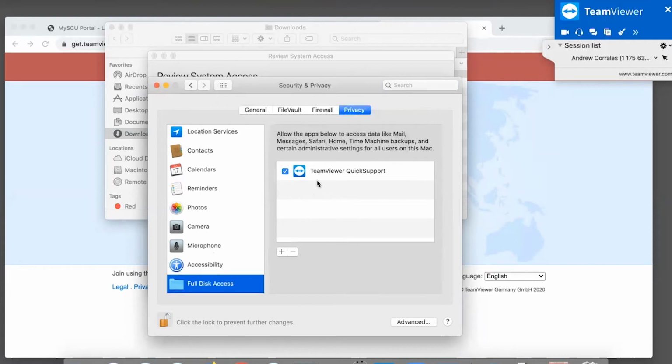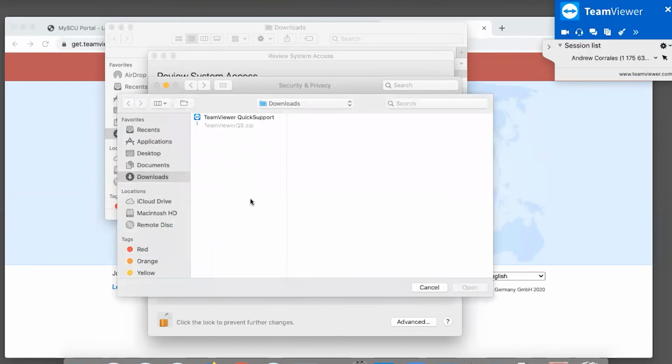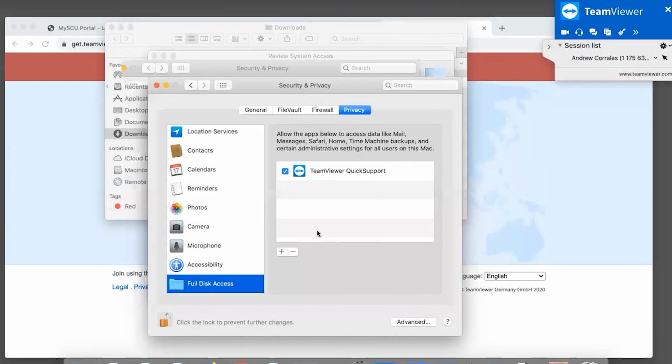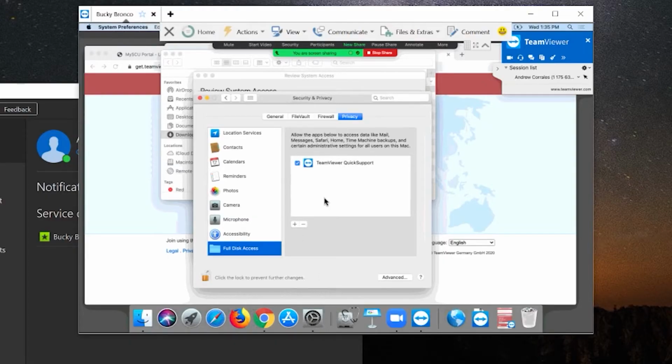If it's not there, you can click on the plus and then just navigate to the downloads where you launched the file. If it was documents or desktop, in this case it's downloads, so I would click it there and click on Open, and then it would show up, and then you can add the checkbox. Okay, and then at this point, now we are connected.